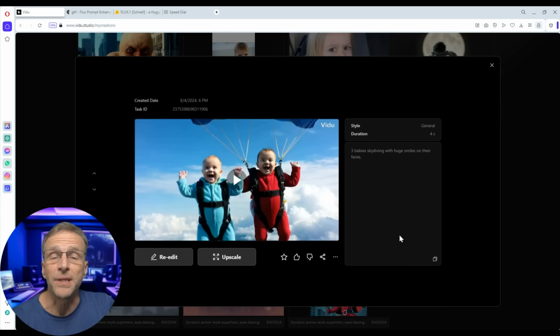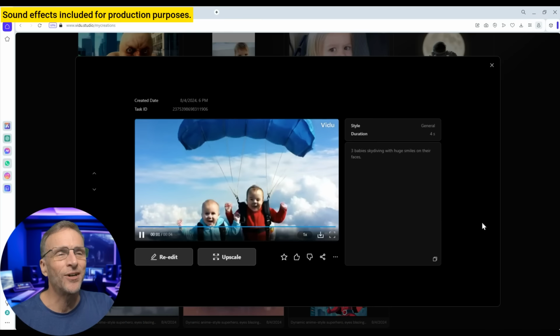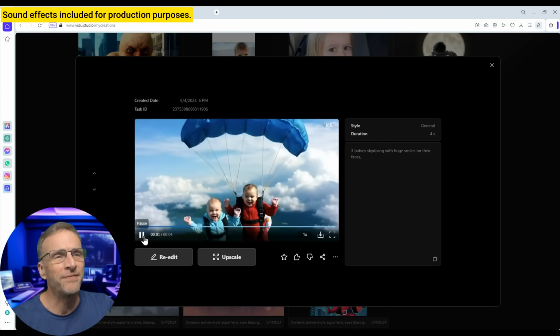Now here's an example of a text-only prompt that was very simple. 3 babies, didn't get 3, but 3 babies skydiving with huge smiles on their faces. Wanted the AI to know that everything's A-okay with the skydiving babies. So he doesn't have one, but he must be Velcroed to his friend.